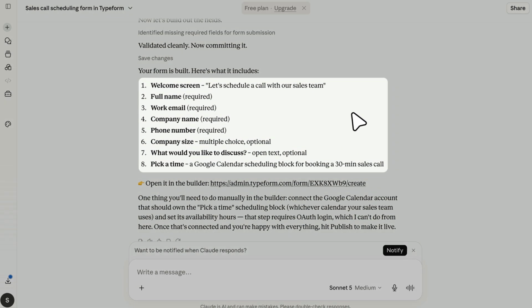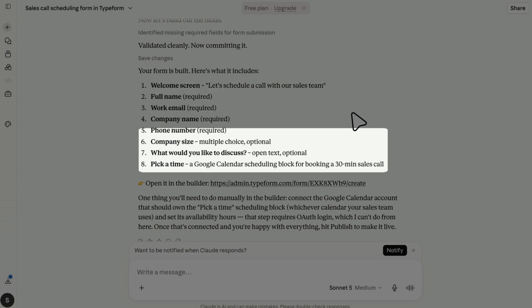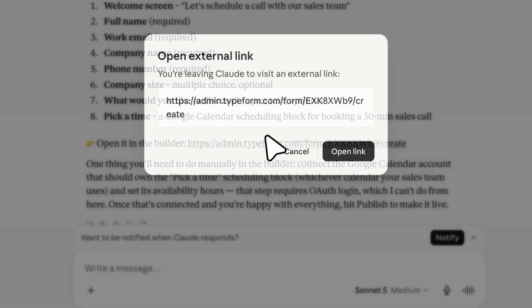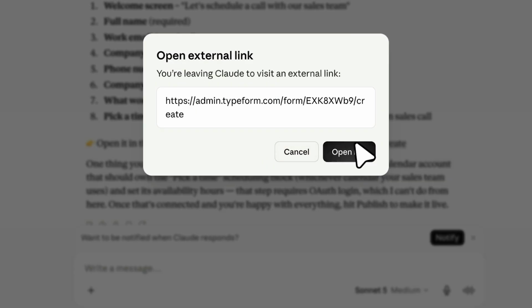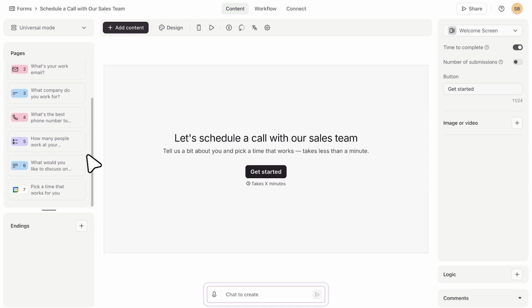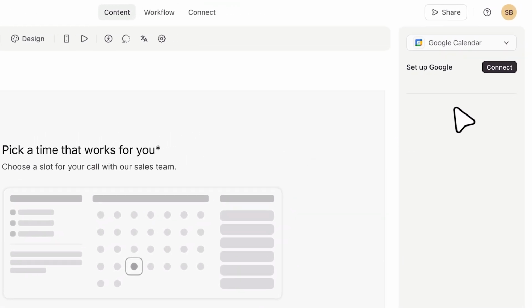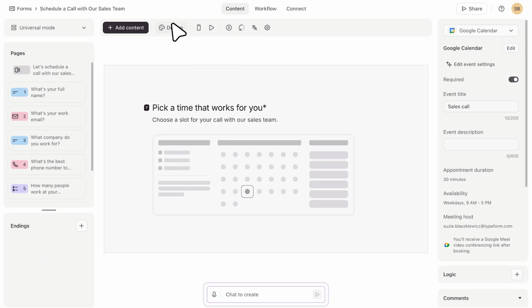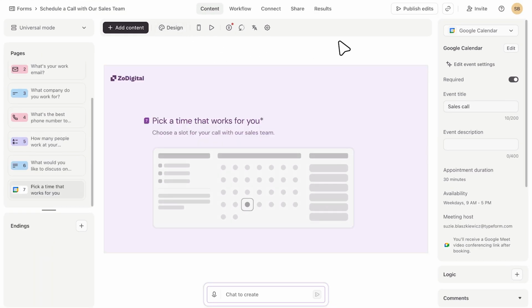Here you can see all the questions it's added, including a Google Calendar block so that I can schedule meetings directly within my form. If I want to go and edit the form, I can either prompt Claude to make some edits, or I can click the link and head on over to Typeform to make those edits myself. I'll make sure to connect my Google Calendar account and add some branding. Now I'm ready to publish my form and start capturing new leads.